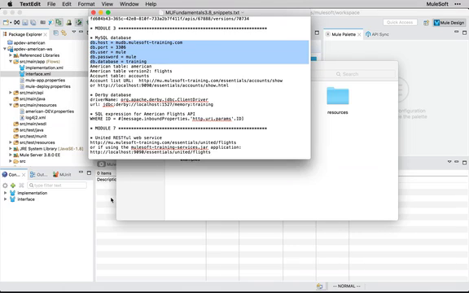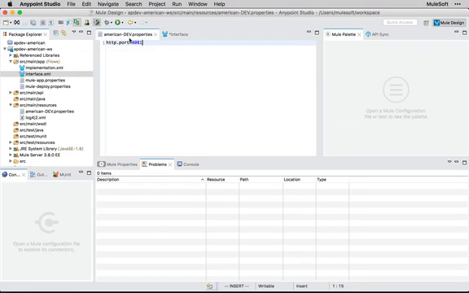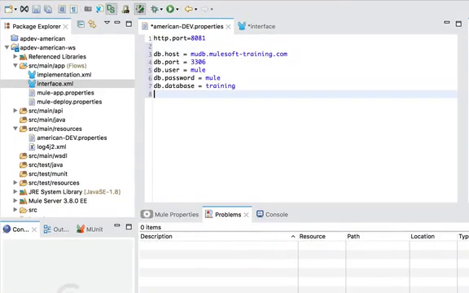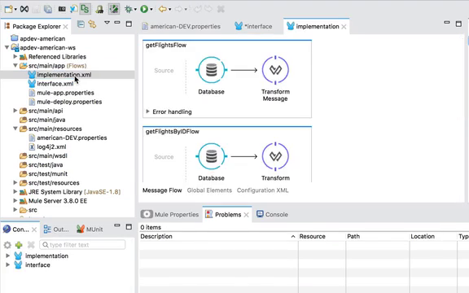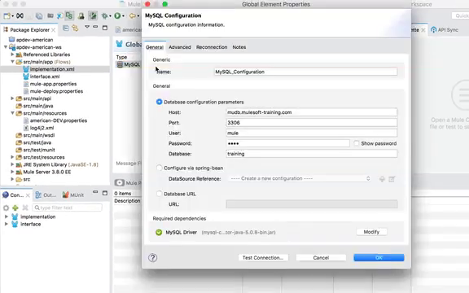Let's then go back to Anypoint Studio, and from Anypoint Studio, let's go back to our American-dev.properties file. Underneath HTTP port, we can paste in these properties. In this case, I'll put spaces in between to keep them consistent, and we will save. Now, let's check out our implementation XML for a moment to see where we can inject these different database properties. We'll double-click on Implementation XML, and from Implementation XML, let's go to Global Elements. Inside of Global Elements, we'll see our MySQL configuration, which we can double-click on.